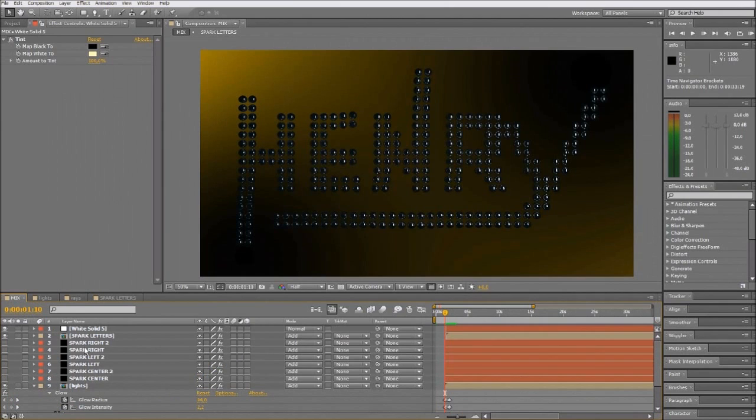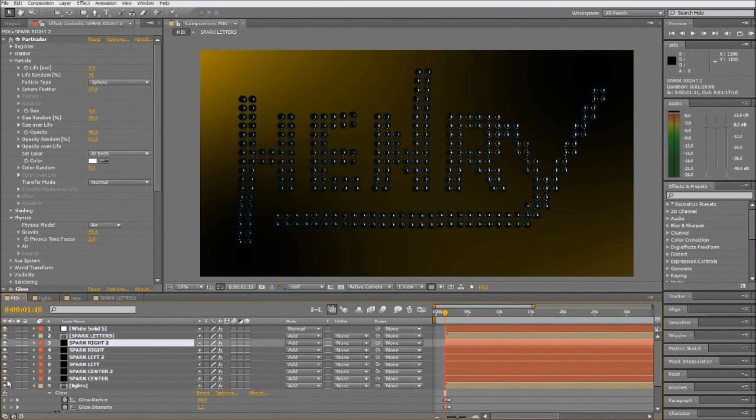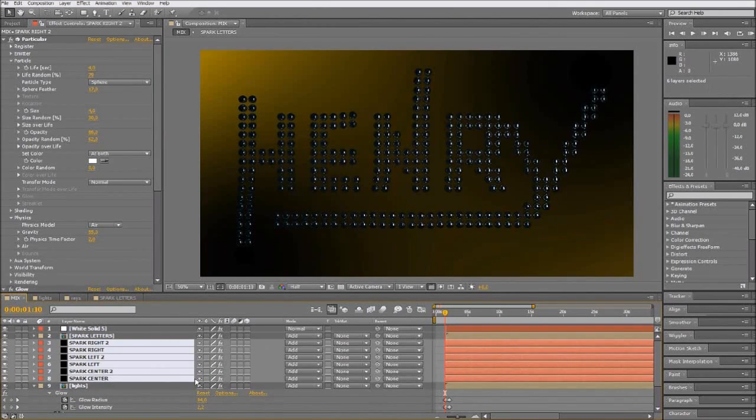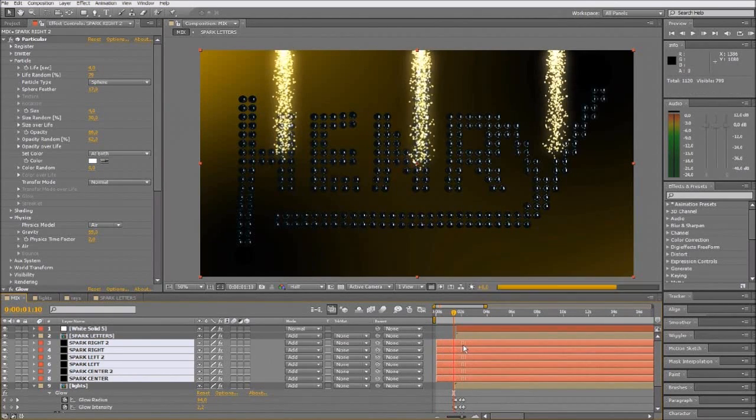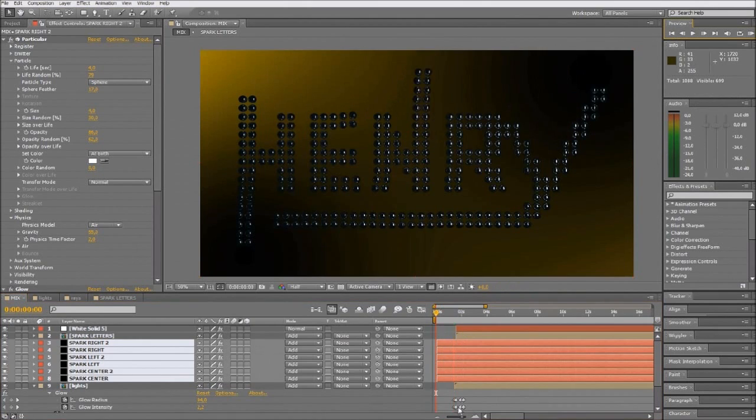We turn off all the ray sparks, the falling water. We move it to the beginning, because the first of all we're about to see is the falling sparks, and then we have the explosion.